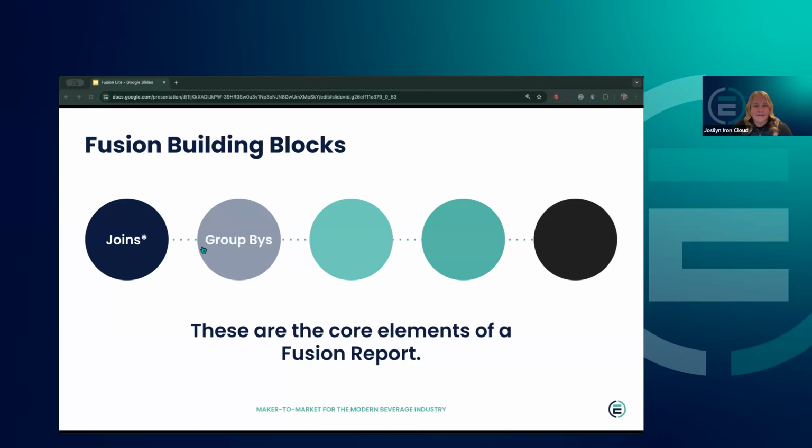Next up is our group bys. Group bys are how we systematically organize our data from least specific to most specific in our report. You'll see these as the parent, child, and detail in that Fusion edit screen.